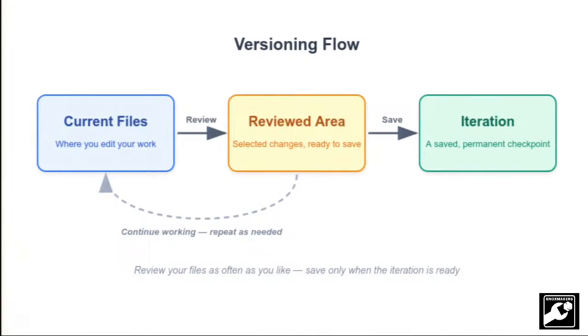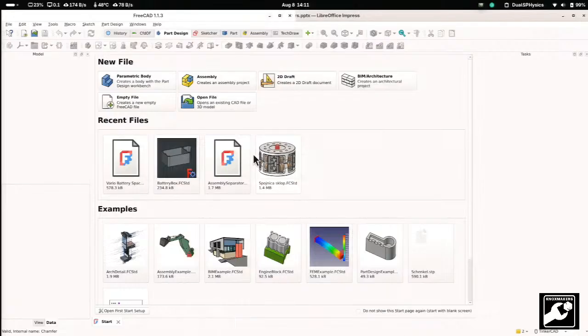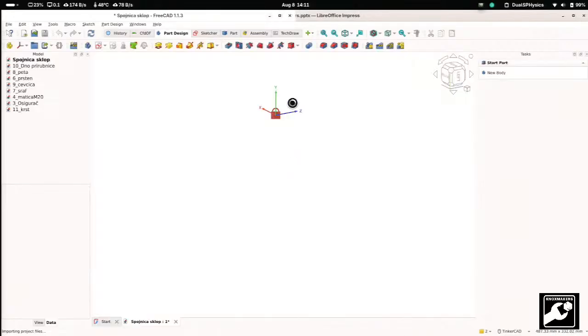And each iteration is fairly cheap to store. It doesn't take too much space, so you can make as many iterations as you want, really. There's no rules about that. So let's just jump into the demo here and see how all this comes together, see how this makes sense.